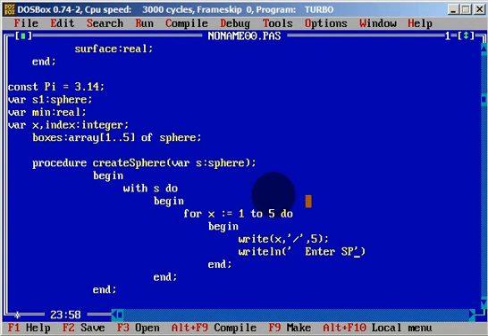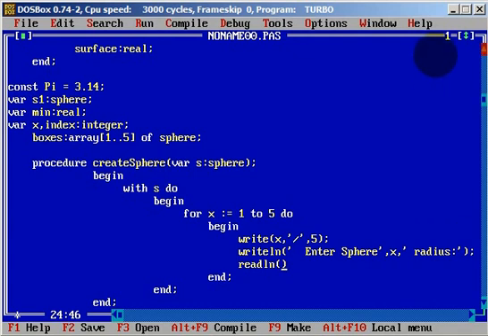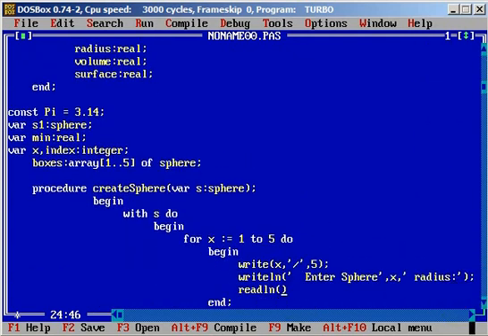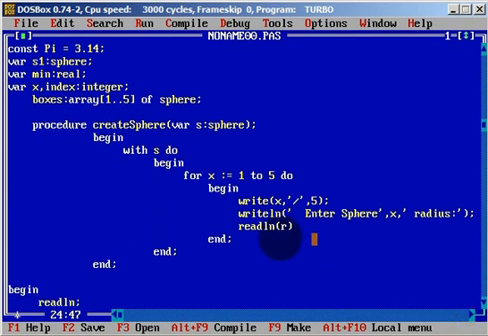And we will have sphere. Our spheres will have numbers, sphere 1, sphere 2, so we write variable x. It will go from 1 to 5, and we will write radius as a text. And now we will need read line. We will just write radius, because we have this with s do. We don't need to write s. We will just read line radius of the sphere.